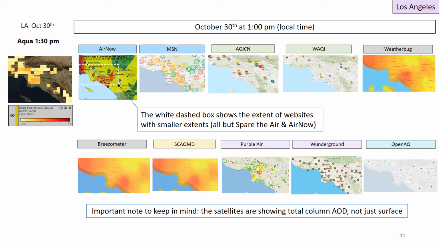Further, we examined available satellite imagery, but we are unable to conclusively determine from the imagery if one website picked up smoke better or sooner than another. Also note that satellites are showing total column AOD, not just surface conditions.